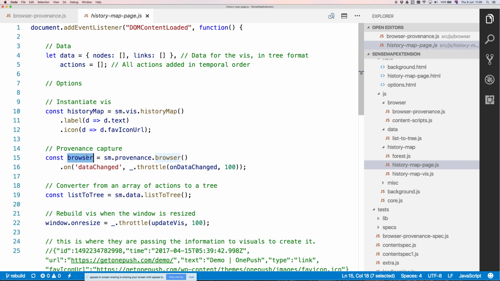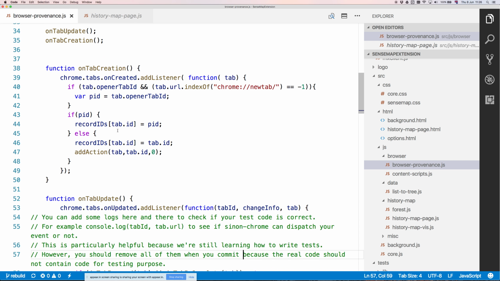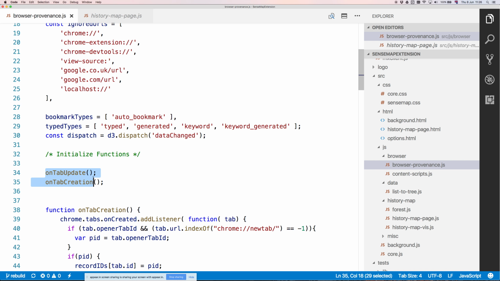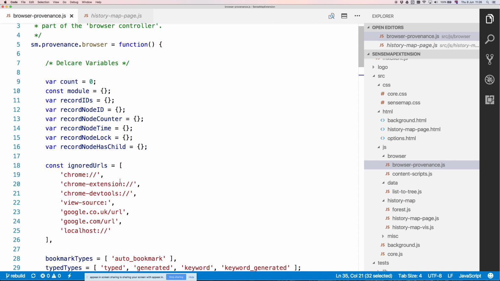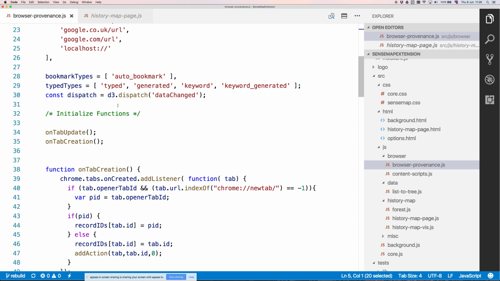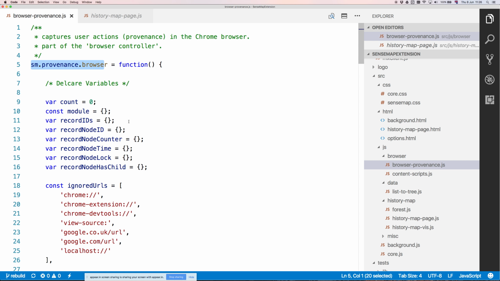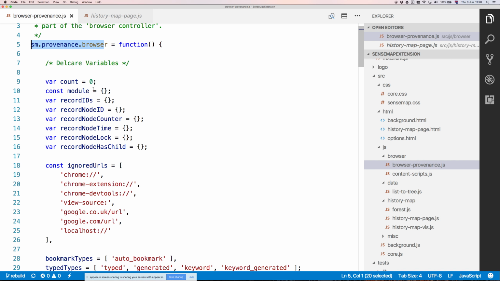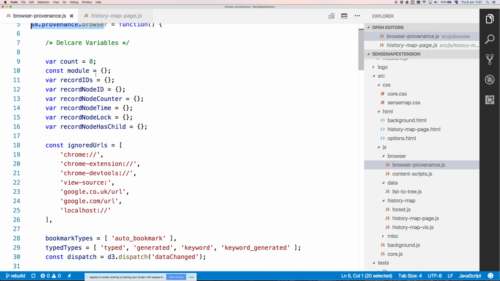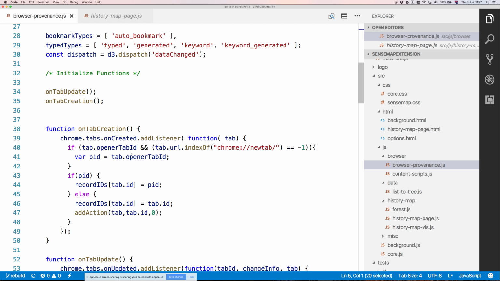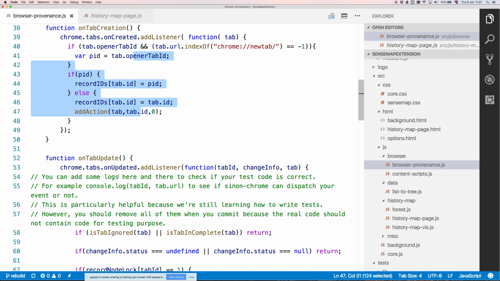Good question. When you call this function, when you execute this line of code, it already goes to this file. And because you don't need to run anything else, it will run this JavaScript file, which means that it will run these two lines. Because when you execute this one, it will load the file. So when it executes the file, it executes the other functions too? Yes. The whole browser provenance is a function, called sm.provenance.provenance, so it will execute the content of this file. And it will register what you want to do when a new tab is created, and what you want to do when the tab is updated.